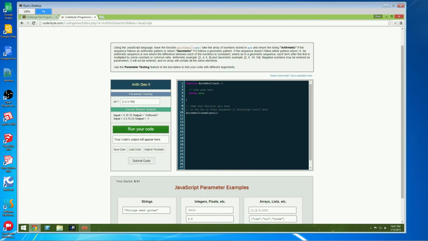Okay, so again, I want to explain it to you, but to the people watching the stream. The problem says that using the JavaScript language, have the function ArithGeo2 take the array of numbers stored in an array and return the string Arithmetic if the sequence follows an arithmetic pattern, or Geometric if it follows a geometric pattern. And if it doesn't follow either pattern, then return -1. Now, there's a pretty simple. Can you zoom in your screen?